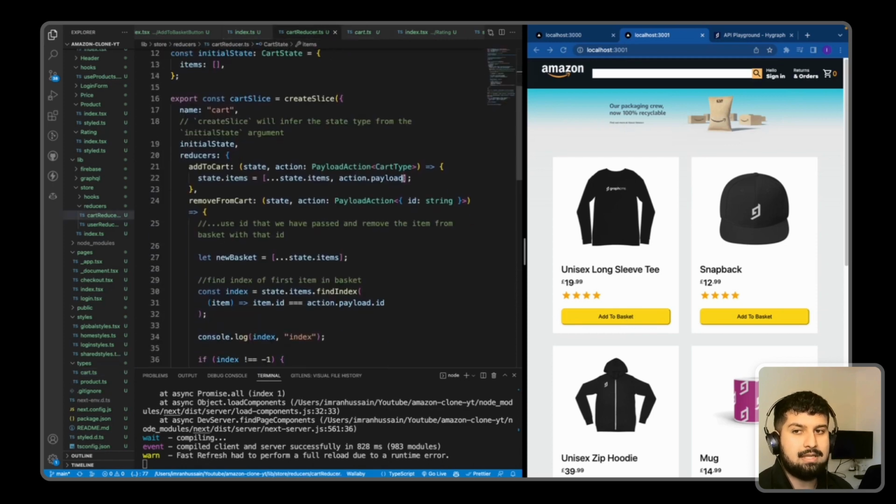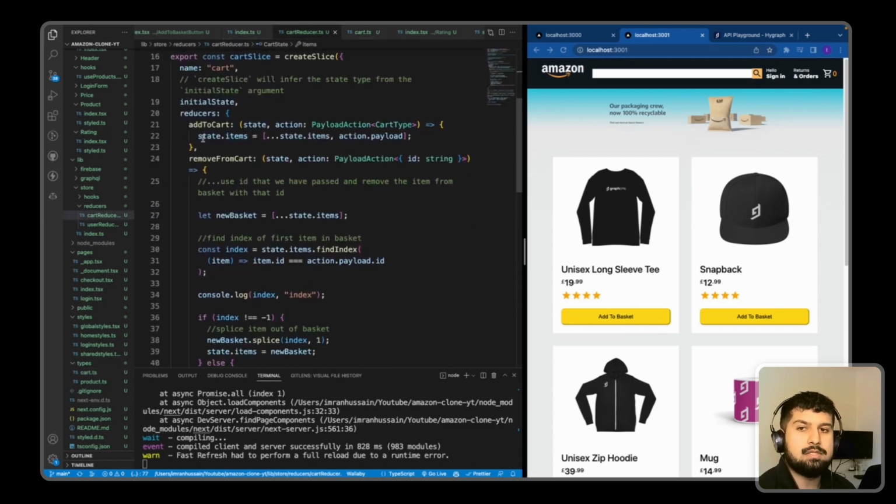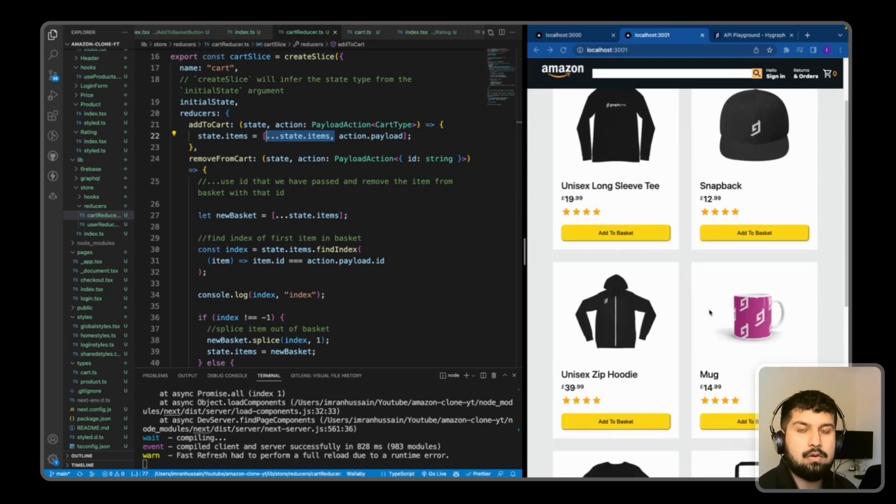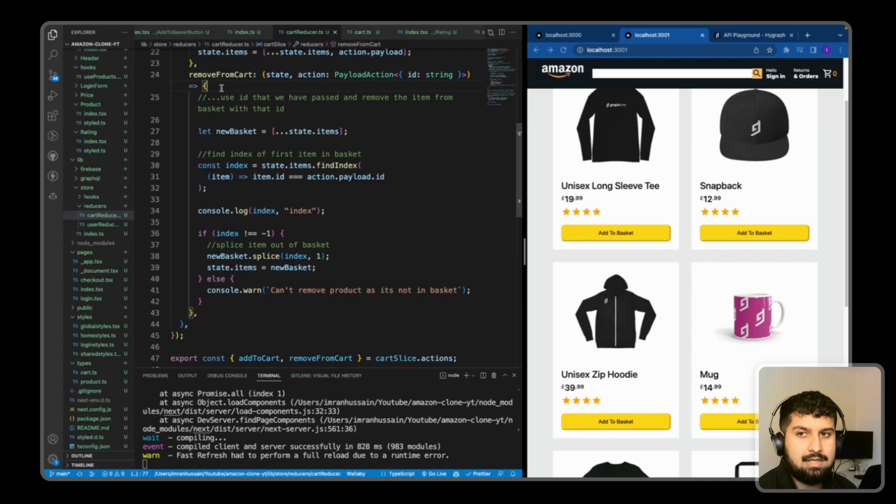So going back in here, what will happen is it will create a new array, spread in what is in the array. So say for example, we have the unisex long sleeve tee and the snapback already in. It will add that to the array, and then we will also add the action.payload. So the new product, so say for example, we were adding the mug, it will add that also. So we will have the 1, 2, and 3 products in there. So the add to cart functionality is quite simple. We create a new array each time we add a product. The remove from cart functionality is here.